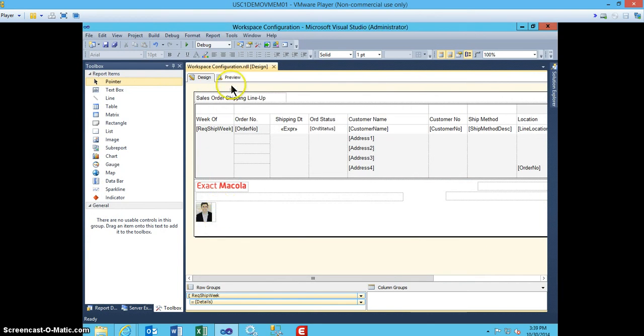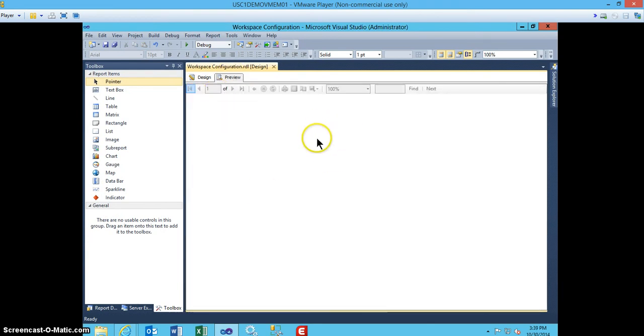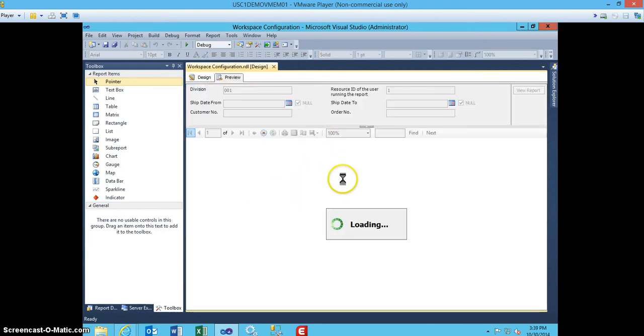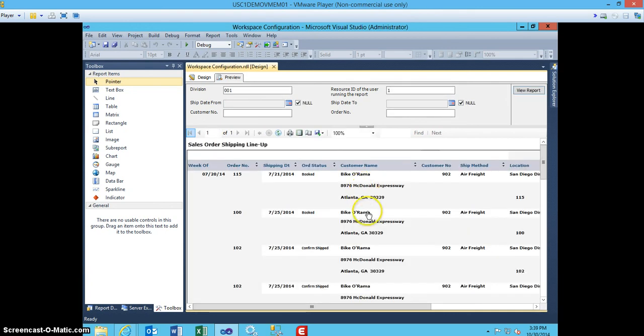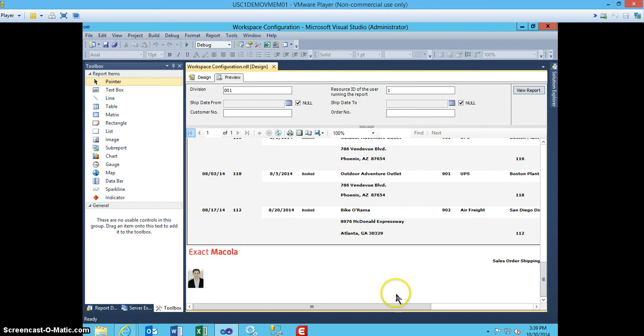Now let's preview this. So once the report runs, you would see that the image appears where it was placed, that is towards the end of the report. And you see that when I move my pointer on that image, it changes to that finger, signifying that clicking on that image performs a certain action.